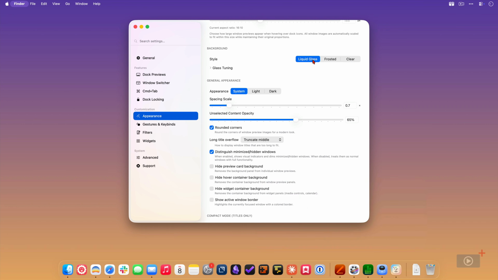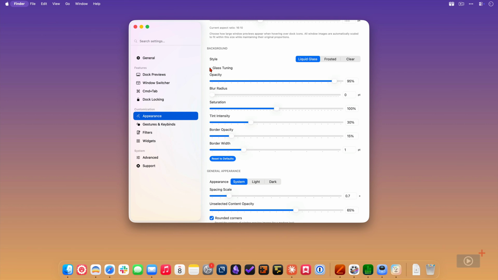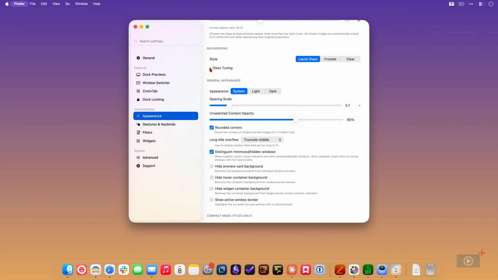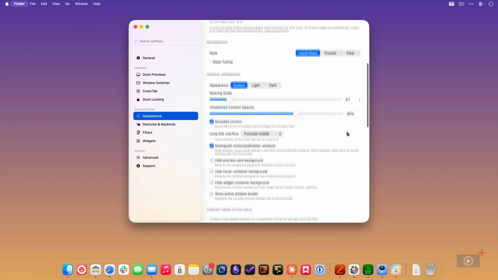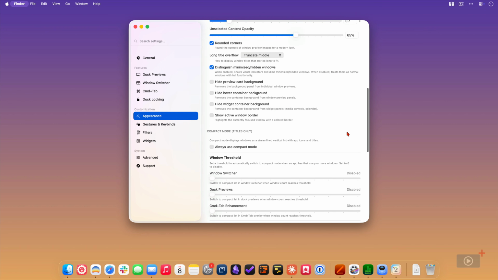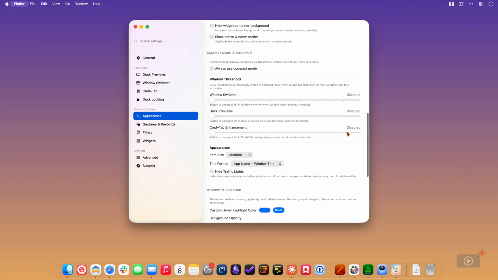And then if you enable liquid glass, well, the developers have worked hard to be able to allow you to tweak the liquid glass settings exactly how you like. Very welcome. And I'd love to see this in other applications as well. Now, we don't really need to look at the options in this section here, but I am going to quickly check the box here for always use compact mode.